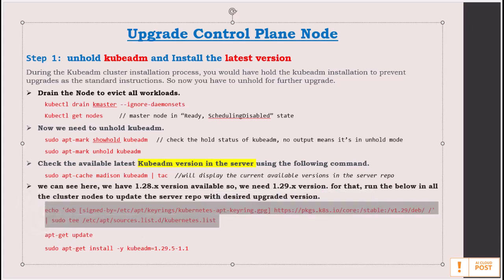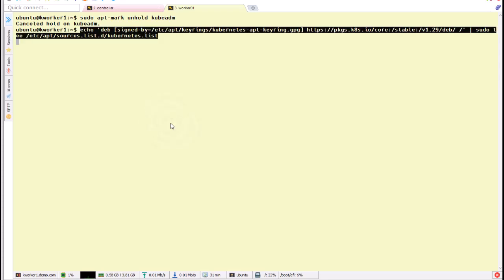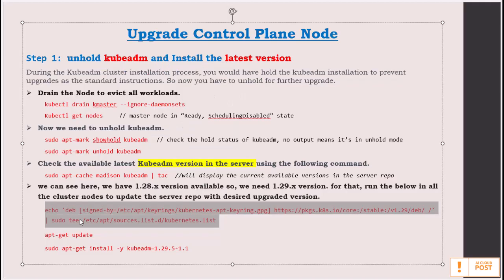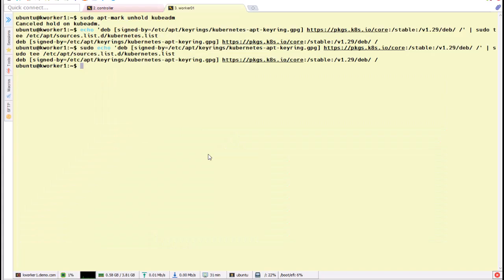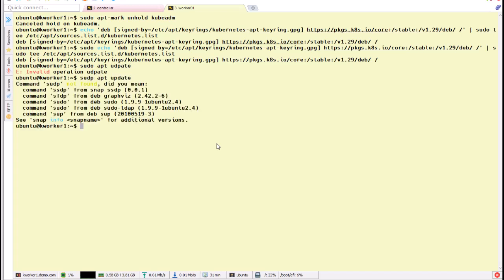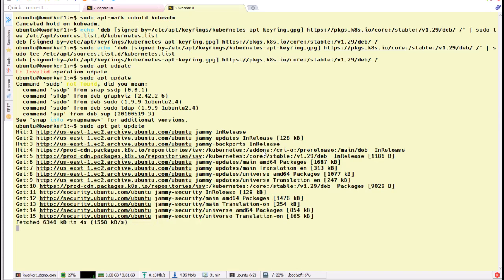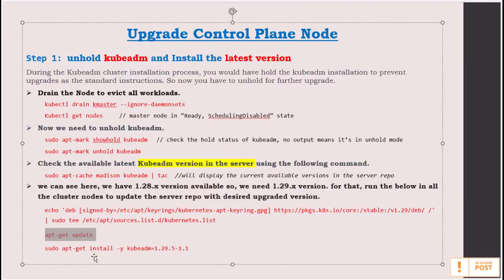Okay, sudo apt update the server. Sudo apt update. What happened? Sudo apt-get update. Spelling mistake. Yeah, after that, install kubeadm of this version. Clear the screen. Current version. This version is the current version.